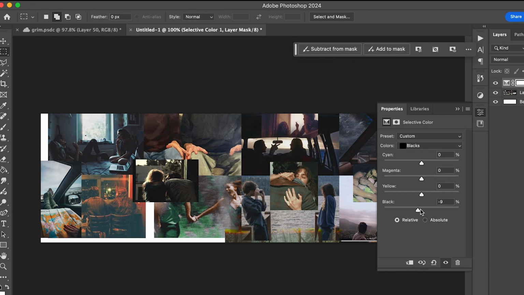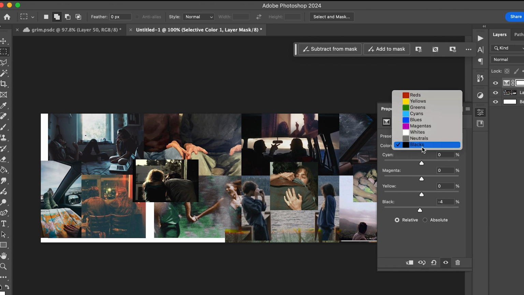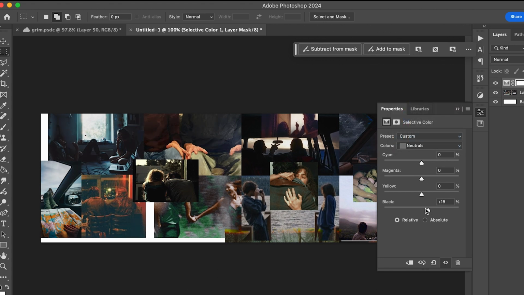It's at this point that I go to the adjustment menu. You can see it over there. It looks like a little circle that's half white and half black, and I select selective color. Inside the selective color menu, you can edit individual colors, and usually for me the most effective is to edit the neutrals because that's really what makes an image, especially if it's low contrast.